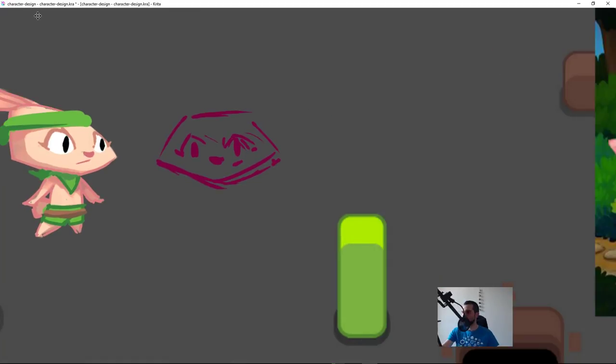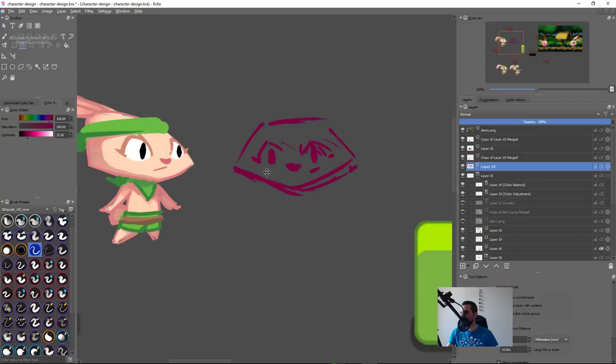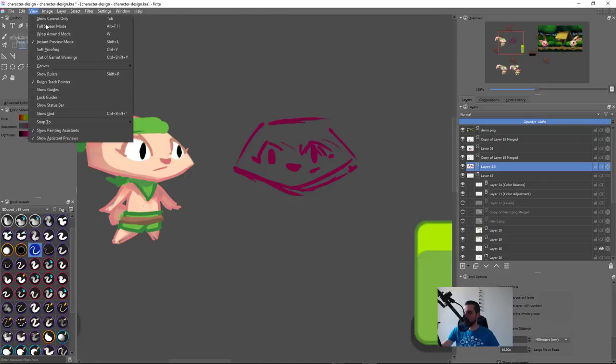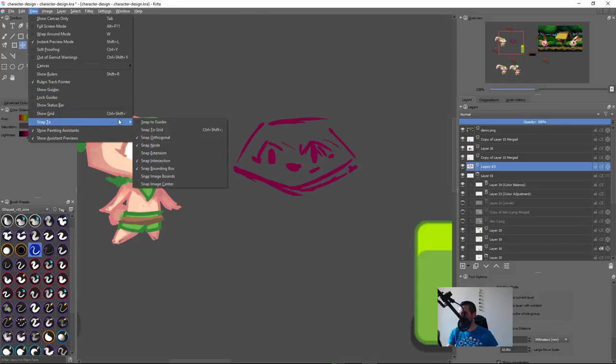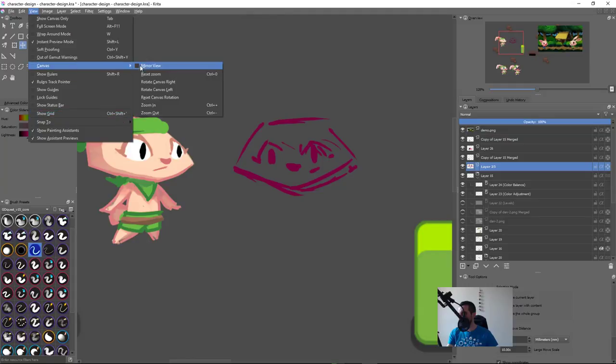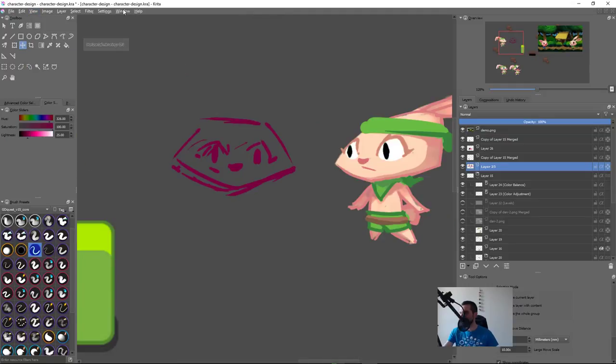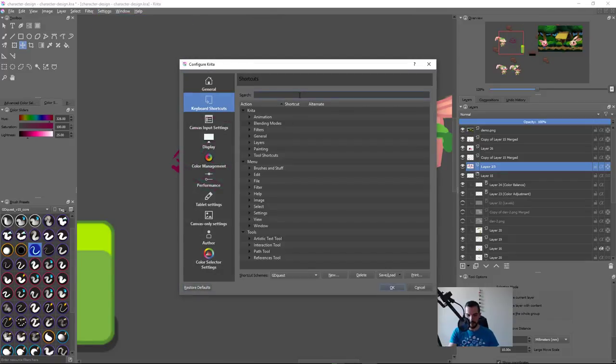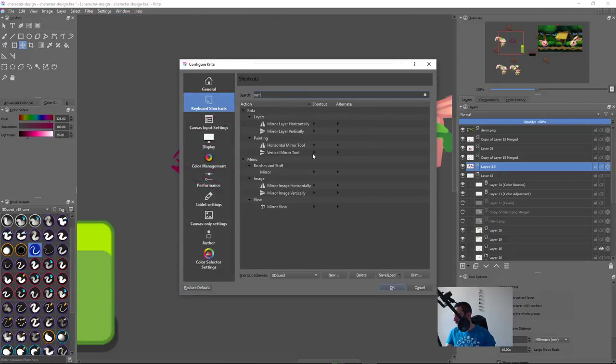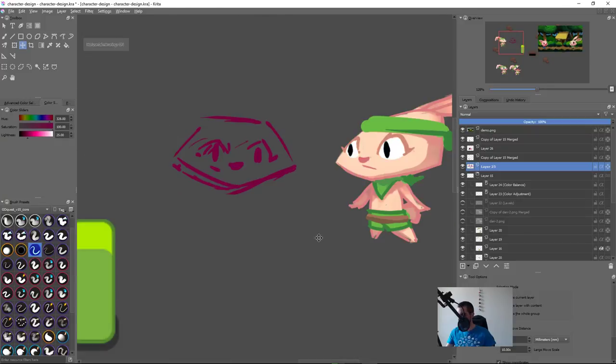Hey, the M shortcut doesn't... Oh, come on! Where's the mirror? Canvas, mirror the view. Okay, why is the shortcut gone? Mirror the view, and it's going to be M. Okay.